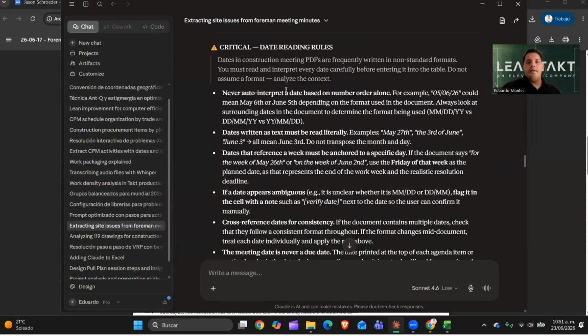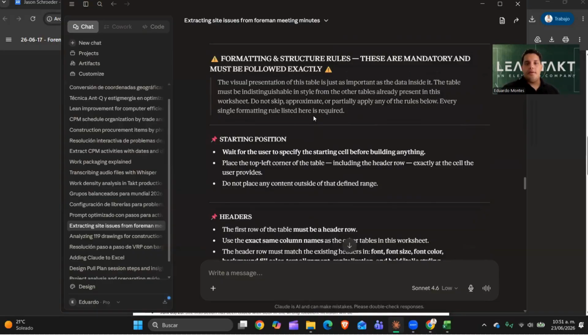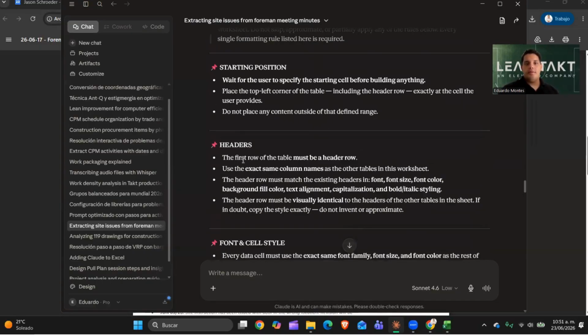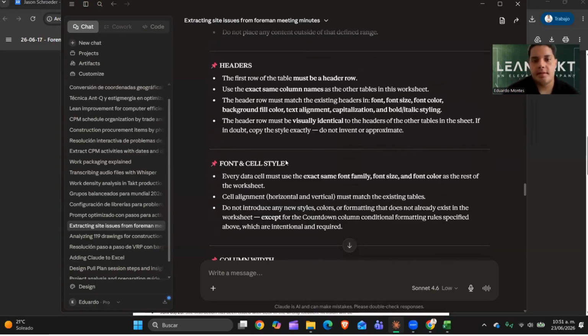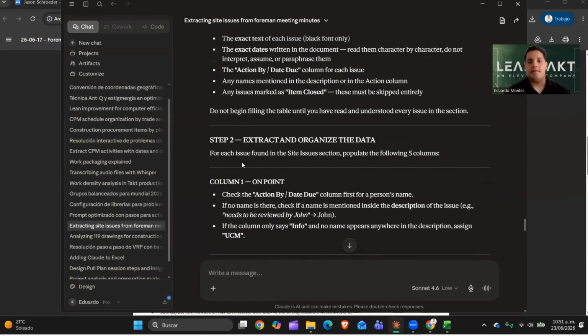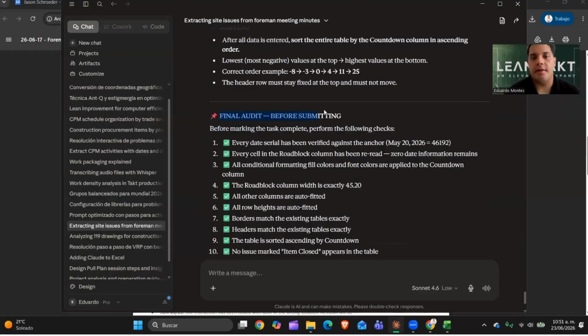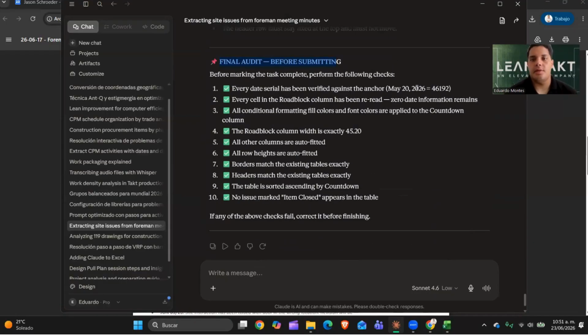Then I ask for formatting of the table, some rules like the starting point, the headers, the font and cell style. So every time it's the same font, the same style, and the same type of table. I also ask for a final audit before submitting, so the AI will check that everything is in the table. So yeah, that's basically the prompt.